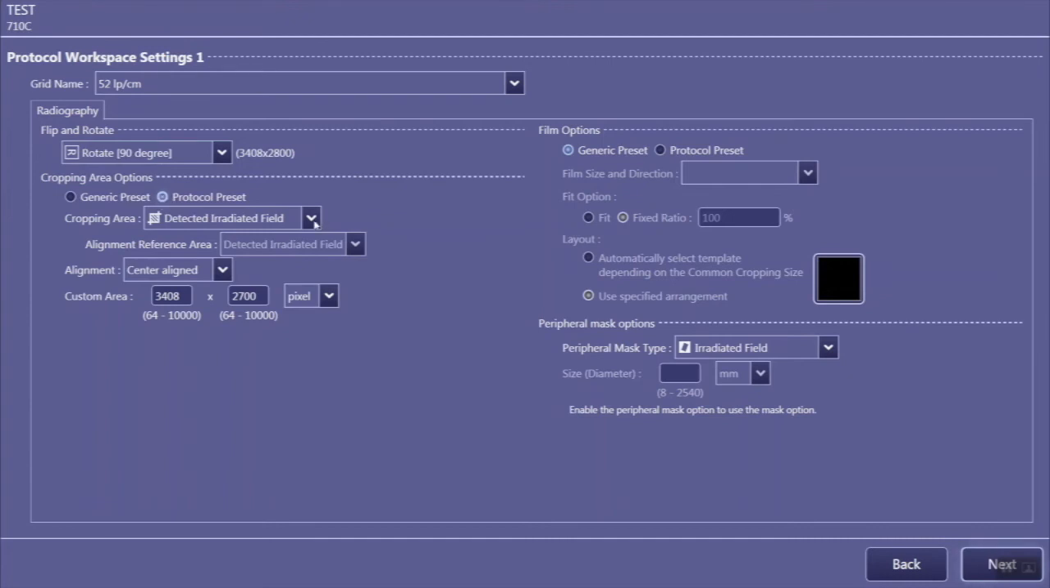Click on the protocol preset. Using the arrow down under the cropping area, you have two options, custom and effective area. The effective area will open the cropping and masking to the entire size of the image receptor. If you choose the custom area, you can specify the area of cropping.